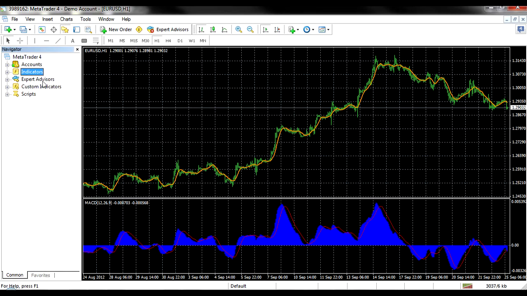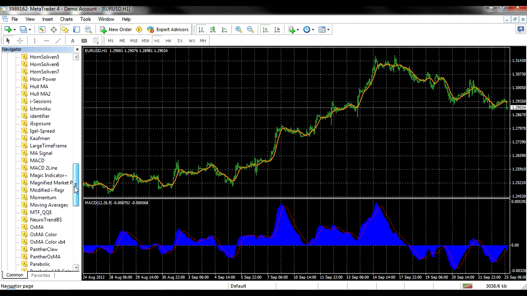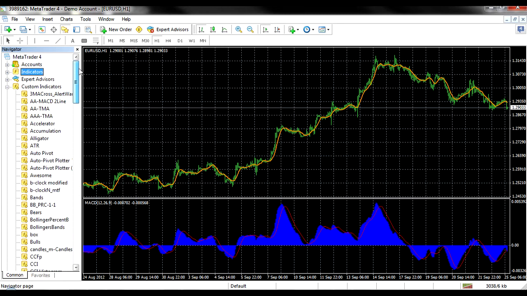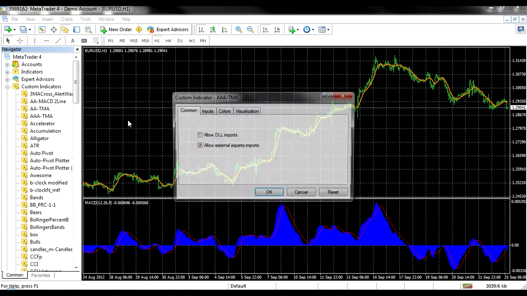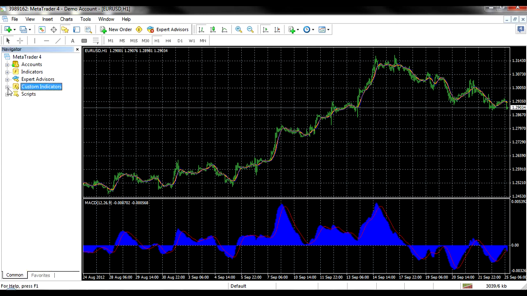If you're running a robot, this is where the different expert advisors will be stored. The custom indicators file folder, when you download an indicator, this is where they will be, and you can put them onto the charts in the same way that you put on the regular indicators. You drag and drop or double click, and then they will appear on your charts.